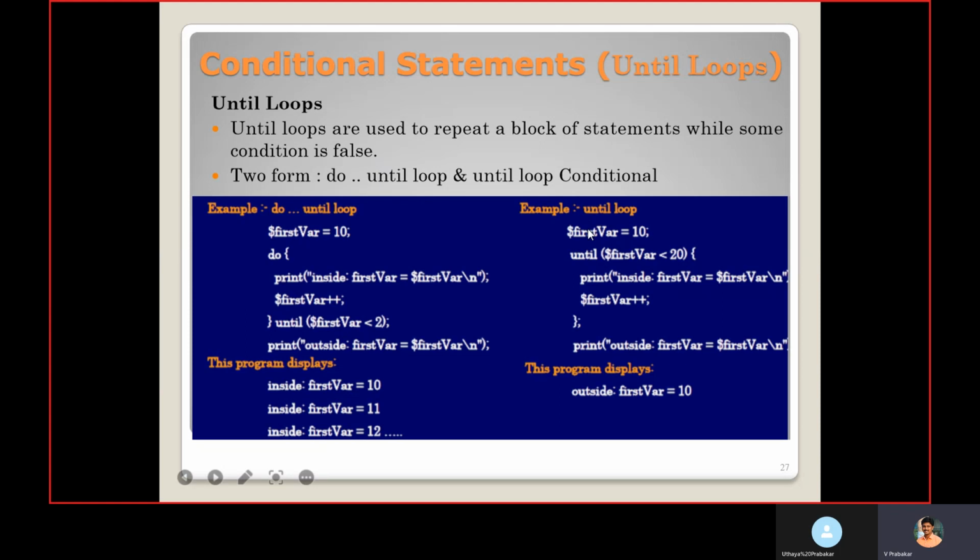Here in this example, first VAR is 10, until first VAR less than 20. So 10 less than 20 is true, so it comes out from this until block. It will get into iteration only when this is false. Okay, that is the use of until. If it is true, it comes out and prints outside first VAR equal to the VAR value, that is 10.